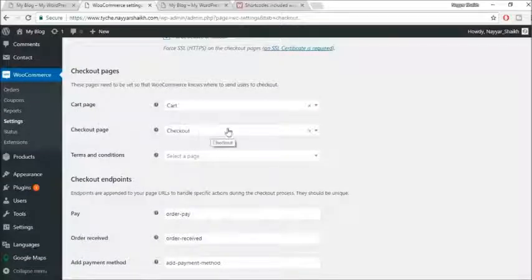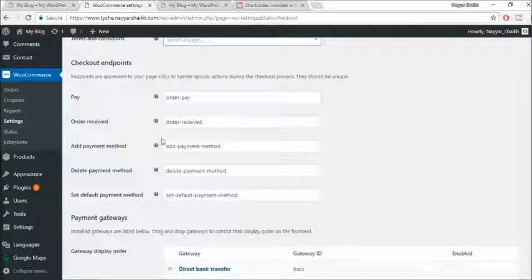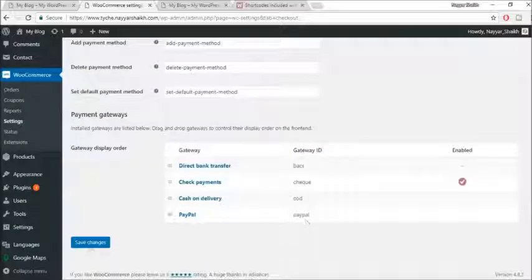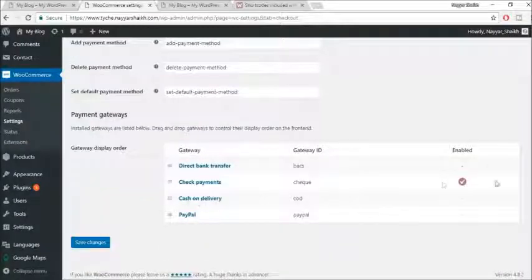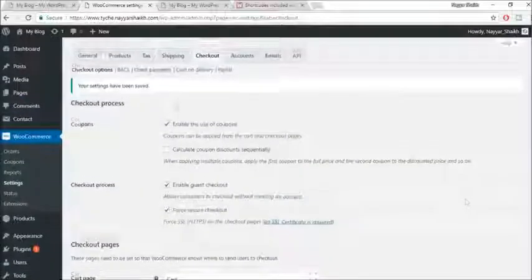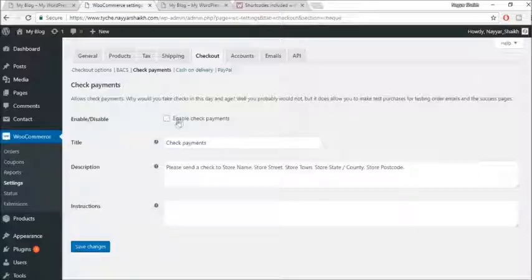Under checkout page, checkout is selected. If you have created a terms and services page, you can select that page from here. Now don't change these things, just let it be however it is. Now click on save changes. Now if you see over here, check payment is already enabled, so we don't want that. So what I'll do, I'll go to check payments from here. I'll just untick this which says enable check payments and click on save changes.